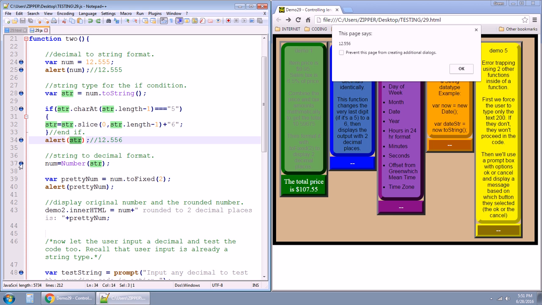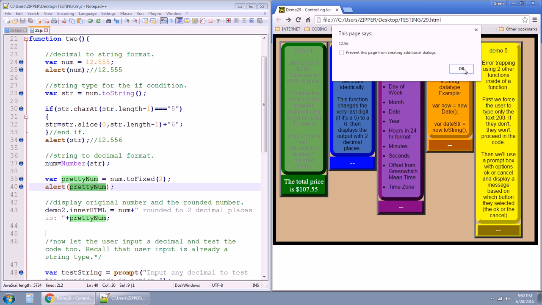Then we're going to make sure that it's a number, because we're going to take the value of str and we're going to format it with the word Number and set it equal to that variable called num again. Then we're going to do var prettyNum equals num.toFixed so that we have a decimal, and then we're going to alert so that we can see the value of prettyNum and make sure that it's what we expected it to be. So I hit OK, and now 12.556 is going to become 12.56. So it rounded that up from 0.556 to 0.56, 2 decimal places.